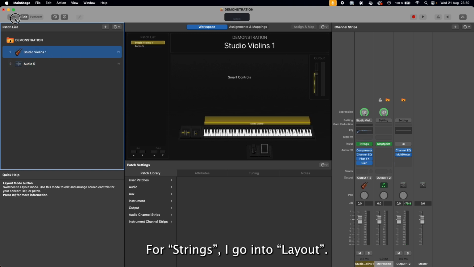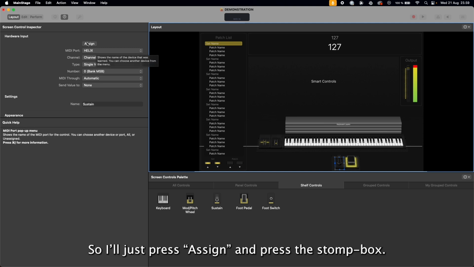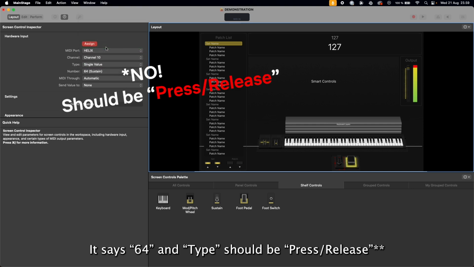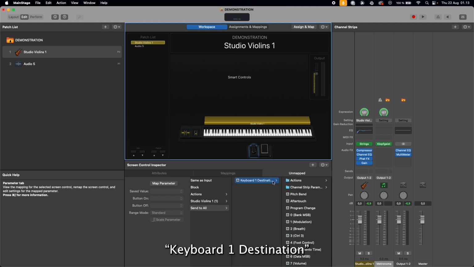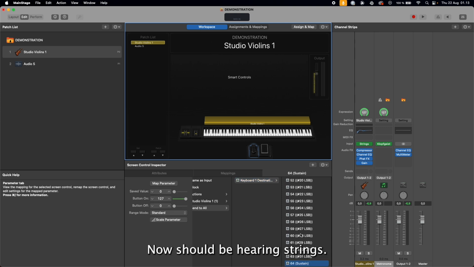For the strings, I go into Layout, I press the sustain pedal here, and it already says Helix, so I'll just say Assign and press the stomp button. It says 64, press release type should be a single value. So the very last thing is go back to Edit, and down here in Unmapped MIDI selection, you go to Send to All, keyboard 1 destination, and scroll down to 64. Now you should be hearing strings.